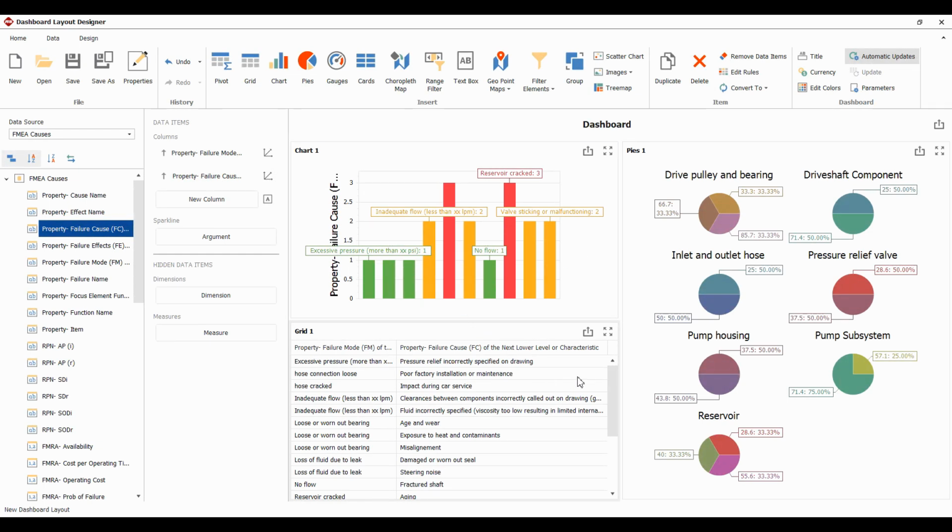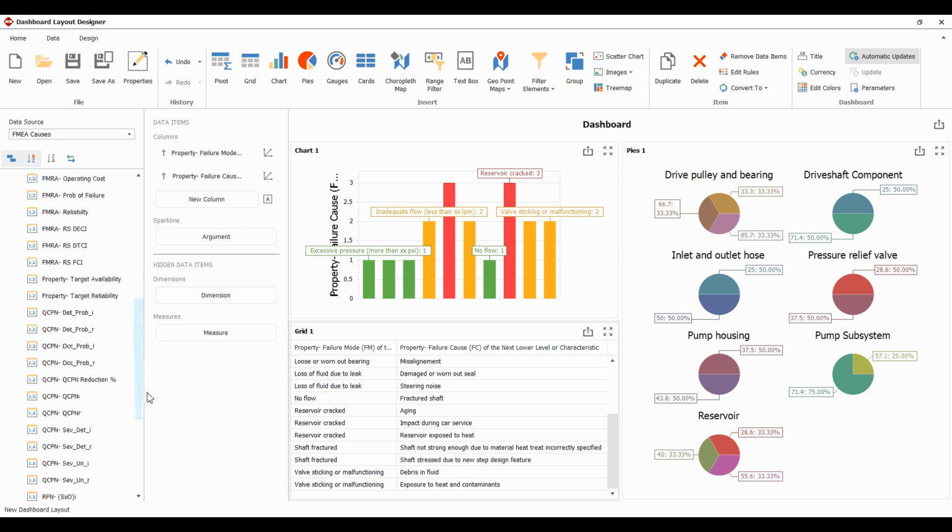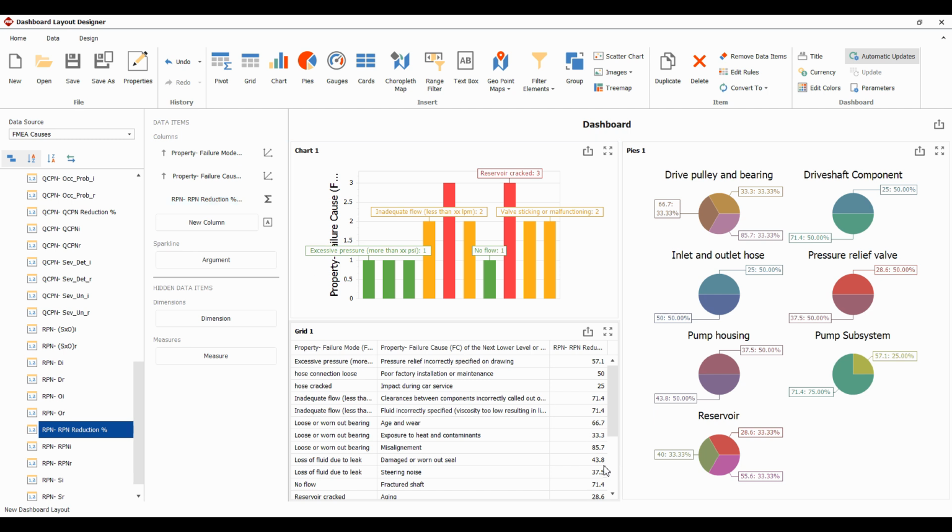So now let's go and explore the reservoir. And we've got reservoir cracked, and we have in fact 3 failure causes: the aging, the impact during car service, and the reservoir exposed to heat. But we don't have any information on which one of these is responsible for 28.6% reduction, which one is 40, and which one is 55.6. But likely we can go and extract the risk reduction, and we add it as an X piece of information.